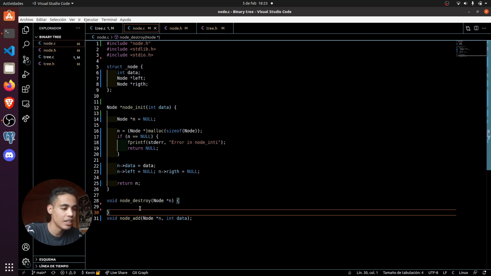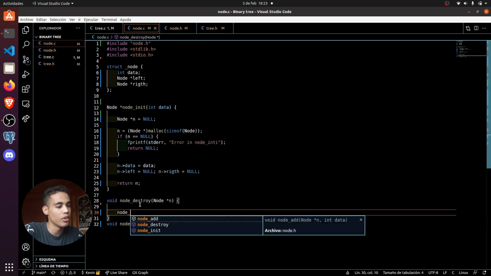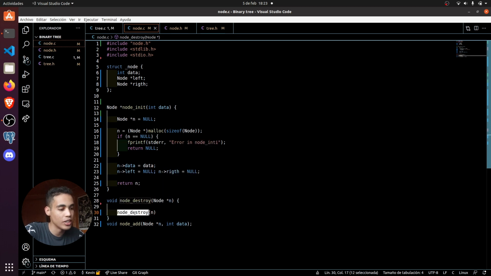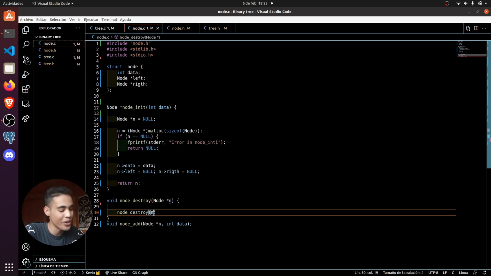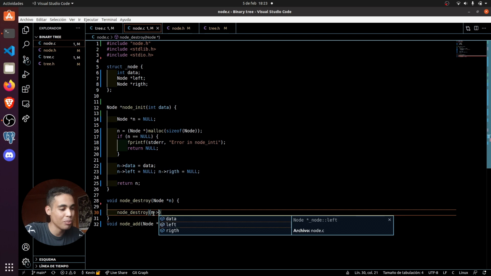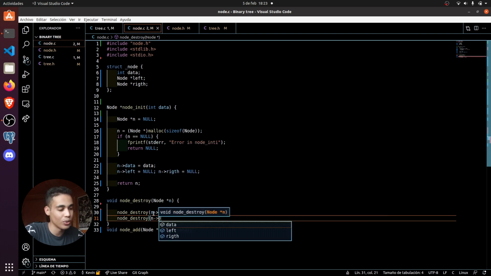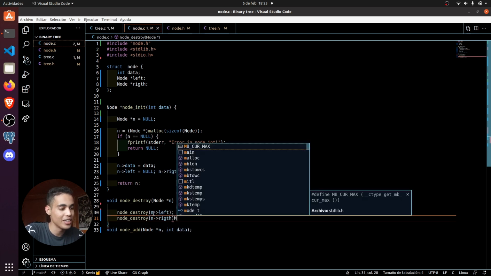So let's do this. How do we do this? We do this by using a recursive function. And what is a recursive function? It's a function that calls itself. So for example, we are going to put here node destroy, and we are going to call it on this same node. Well, not this same node. We are going to first delete the left, and we are also going to call this to later delete the right node.